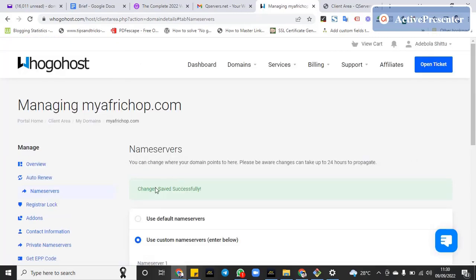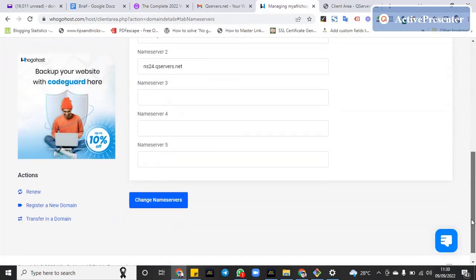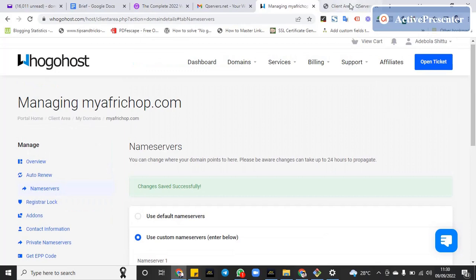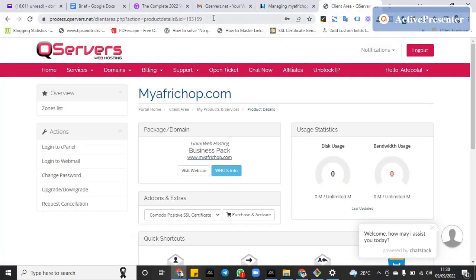So yeah, it has been changed. Your changes saved successfully. So yeah, my name server has been successfully changed, and then I'm just gonna refresh and allow the propagation. Propagation usually takes between a few minutes to about 72 hours, but most of the time it doesn't actually take much time. It's just a few minutes, the propagation will be done. So you can now click on your link and see the default Qserver homepage.